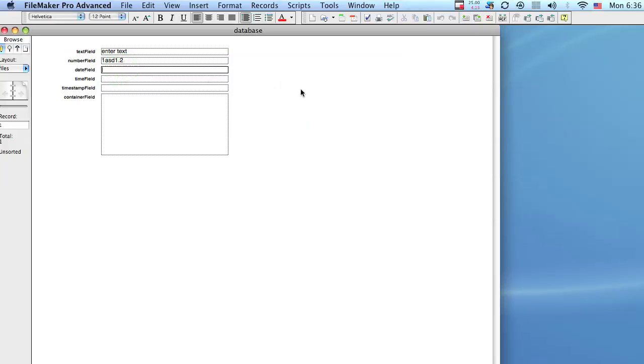Alright? A date field, you can enter it, for example, in this format. If you put only 2 digits, FileMaker will automatically put the current millennium, I guess, and turn it into a 4-digit date. You can also, for example, do 7/23/09 or 5-12-09. Any of those are valid formats.